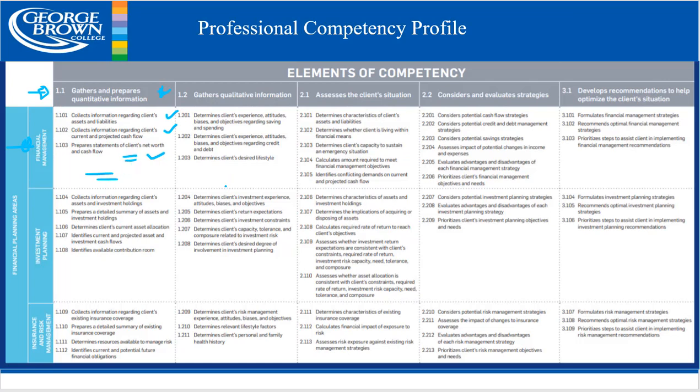Okay. Then in terms of the qualitative information, 1.201 determines client's experience, attitudes, biases, and objectives regarding saving and spending. 1.202 determines client's experience, attitudes, biases, and objectives regarding credit and debt. And finally, 1.203 determines the client's desired lifestyle.